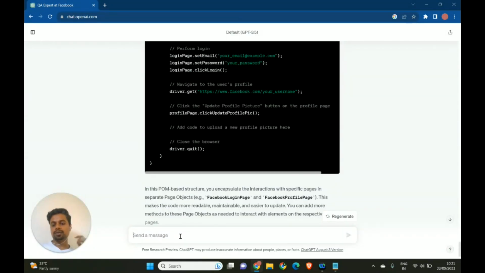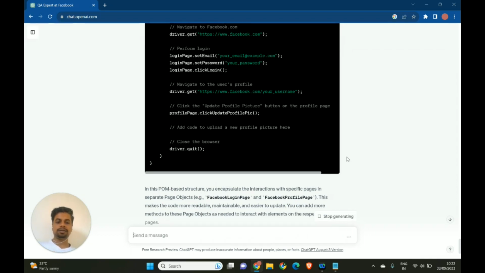Okay, let's go with another question. What can we ask ChatGPT? Let's say, as a beginner, what factors do I need to consider before selecting a test framework? Test framework. Let's see what this is.